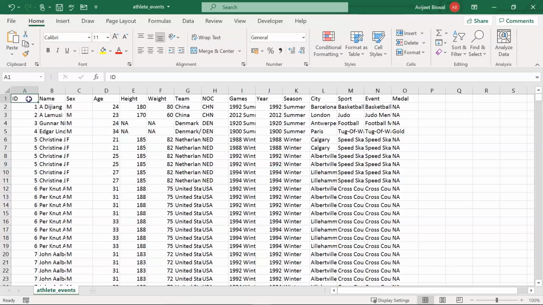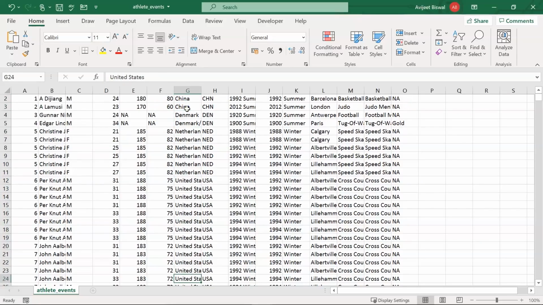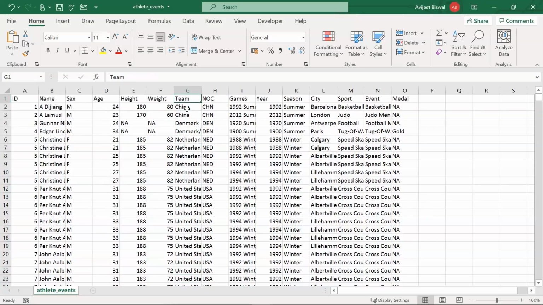So here ID is actually a unique number for each athlete. Then we have the name, which is basically the athlete's name. We have the sex or the gender, which is M for male or F for female. Then we have the age of the athlete, which is in terms of integers. We have the height in centimeters of the athletes. Then we have the weight in kilograms. We have the team name. These are the country names. You have China, Denmark, Netherlands. There are around 200 country names. Then we have the NOC. As I said, NOC is a 3-letter code that stands for National Olympic Committee.